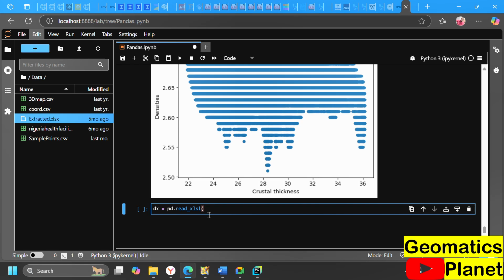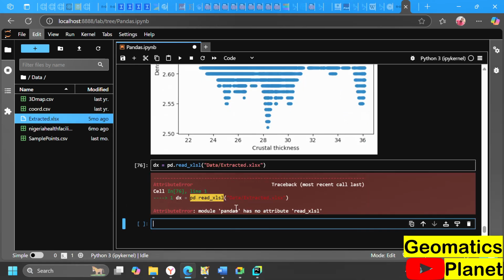So what you mean is that I should put it up like this, and then I'm going to copy the path here, paste it. Is that what you mean? What if I say you're wrong? xls.